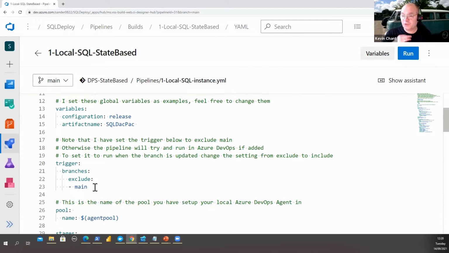Now, usually if you're doing continuous integration and continuous delivery, you would have an include for a branch. However, we have quite a few pipelines today, all based on the same repository. So if we set them all to include, every time we made a change, all of the pipelines would try to run at the same time. However, we will shortly be showing you continuous integration in action with a different pipeline. So you can actually see it working as well.